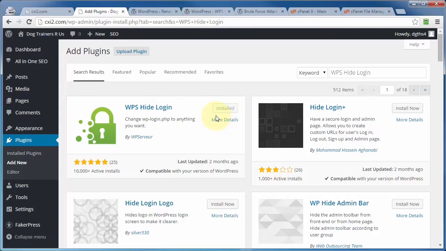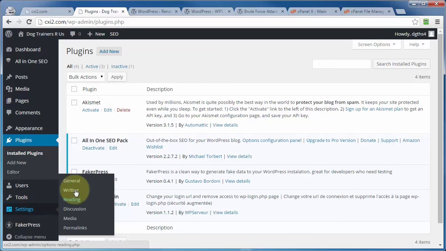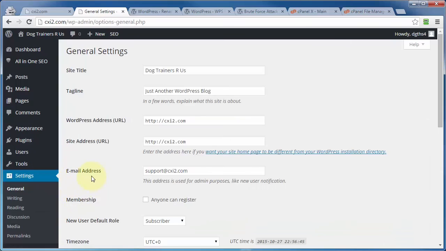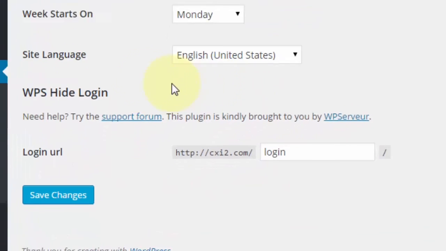Now I've already done that. That's why mine says installed. Otherwise yours will say install now. And then of course after you click on install now, you'll want to activate it. But once it's activated, come on down here to settings, either on the plugin page, or you can come over here to settings on the left and click on general. It's going to take you to the same spot. Just come on down to the bottom of the page and this is it. This is all there is to it.